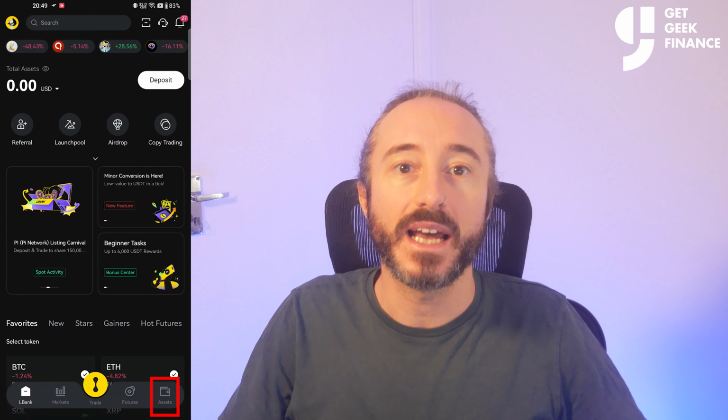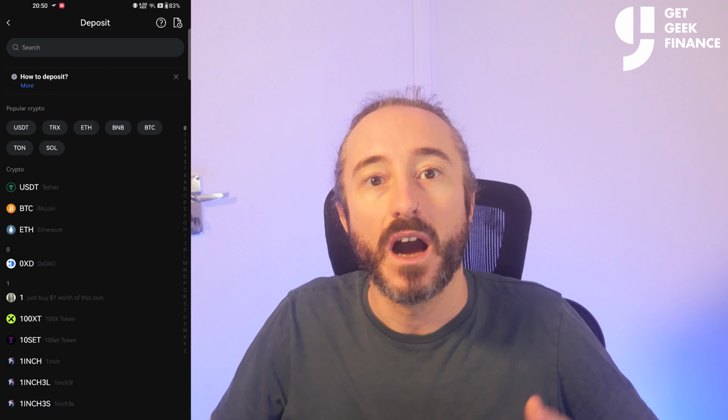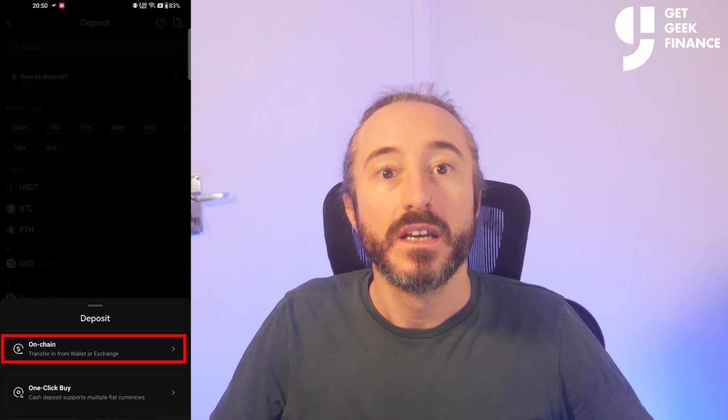So to find your wallet address on the LBank app, press the Assets button on the right of the bottom menu. Then you want to pick Deposit. Then you want to pick the crypto that you plan to deposit by either searching or scrolling. I'm going to pick USDT. You then want to pick On-Chain, as we are transferring in from another wallet or exchange.